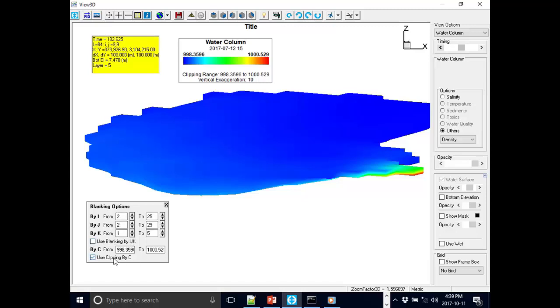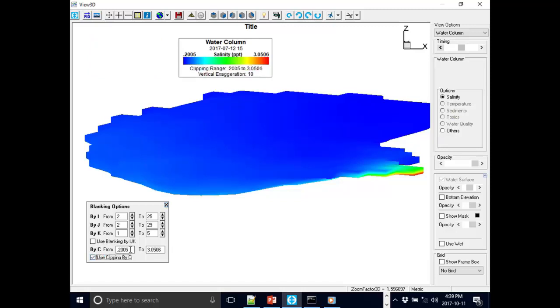But here on the bottom I am using use clipping by concentration, right? Right now it's selected density. I would want to go to salinity, use clipping by C. I want to show the values that have salinity from 0.2 to 1. Let's see how many cells are there. That's not what I wanted. Probably 0.5 to 5.